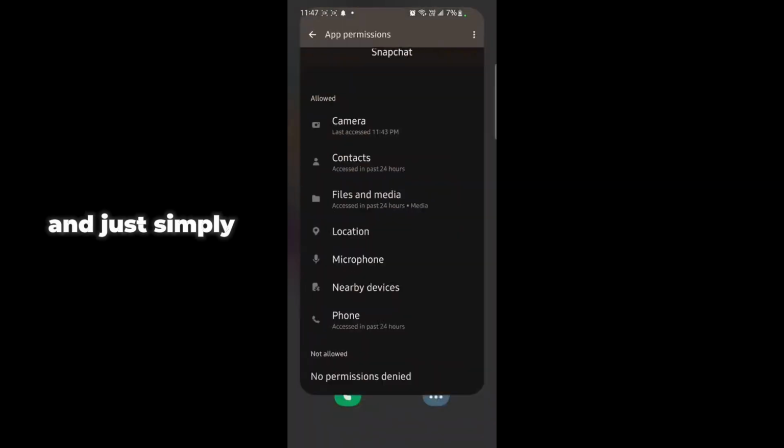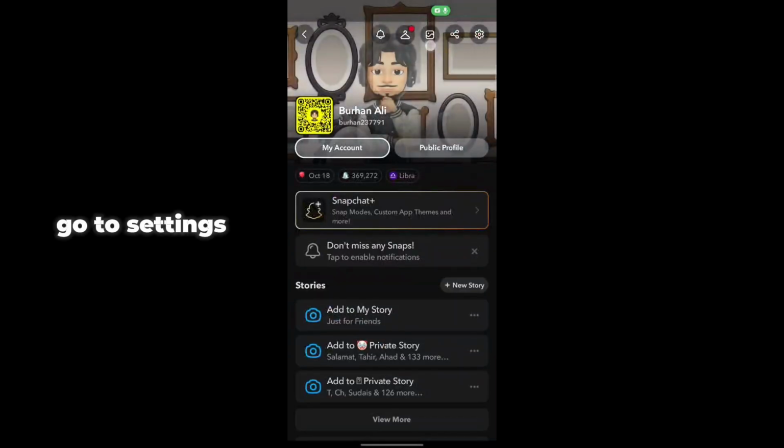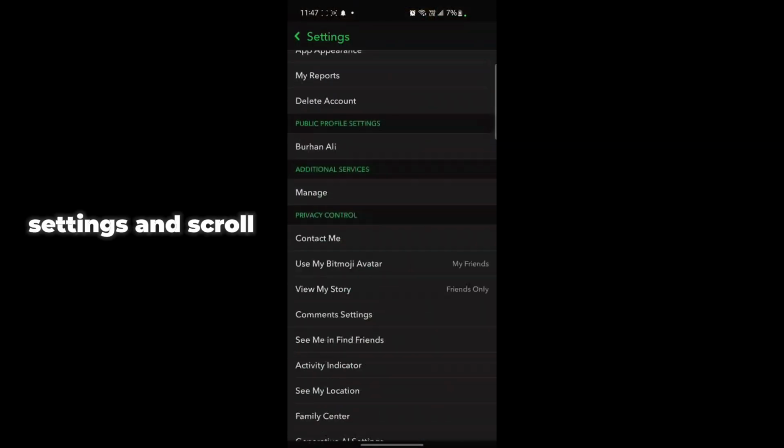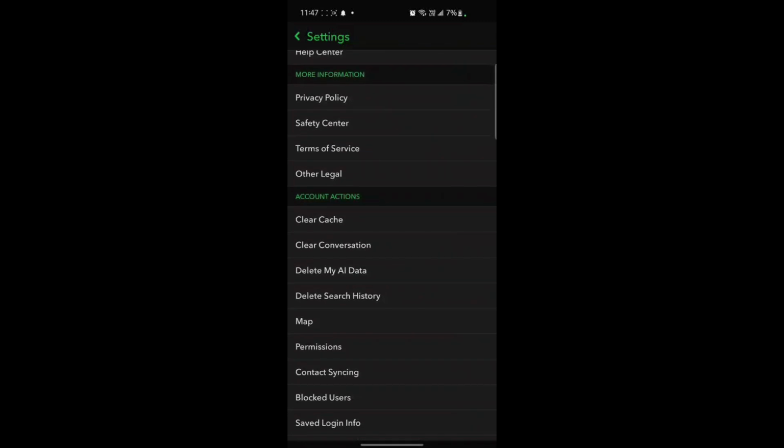Just go back and simply go to your Snapchat, and go to the settings of your Snapchat. Just tap on settings, scroll down and find cache. Just clear the cache from here. After that, simply go to the chats you want to show.